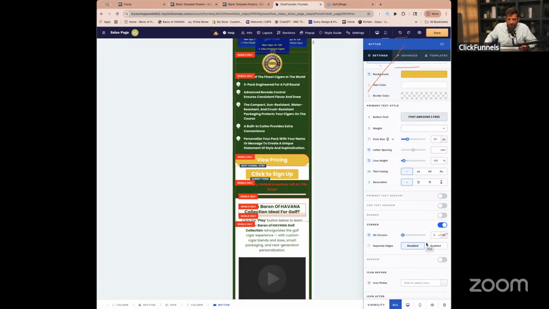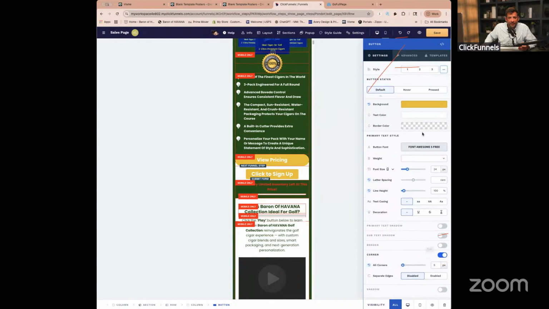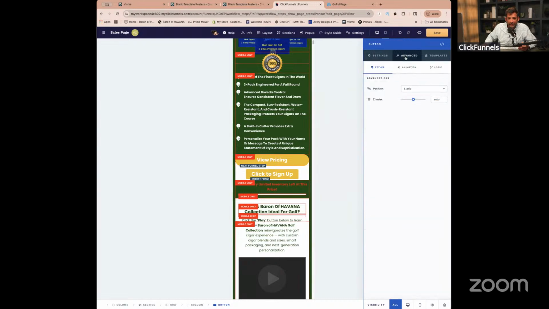I know how to fix this. Go to your advanced tab. At the very top of the settings here, there's an advanced. Right. Position is static, and that should be fine. Okay, back to your settings.